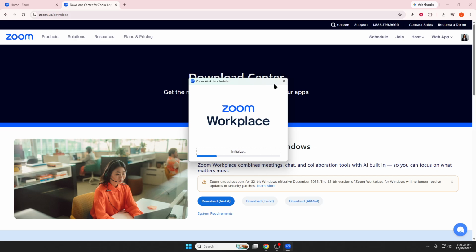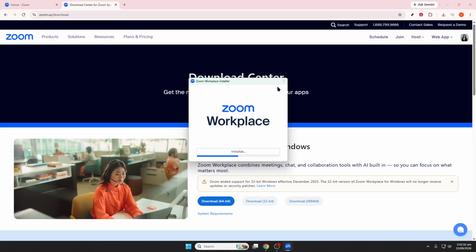One final tip: keep Zoom updated so you always have the latest features, bug fixes, and security improvements. You can usually check for updates from the profile menu inside the app by selecting Check for Updates. And that's it. You've successfully downloaded and installed Zoom, and you're ready to use it.